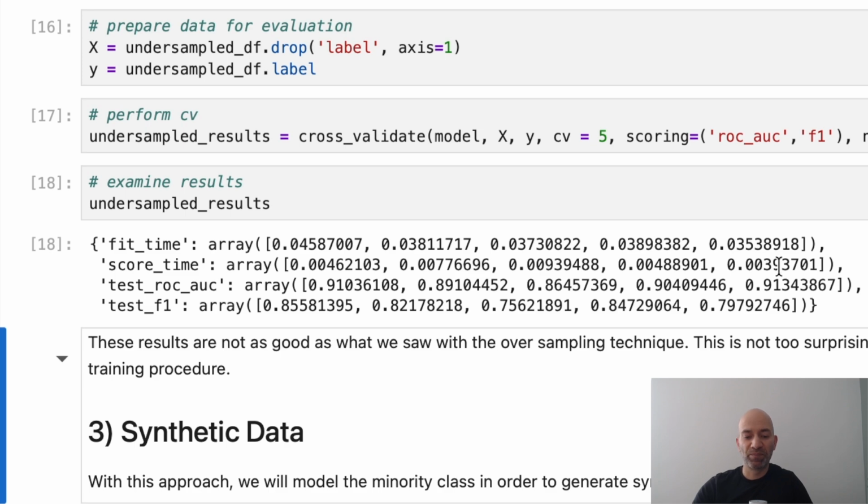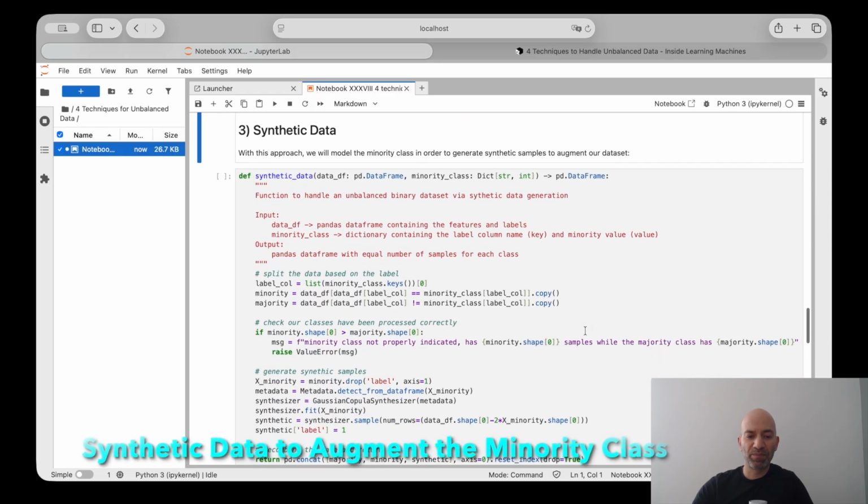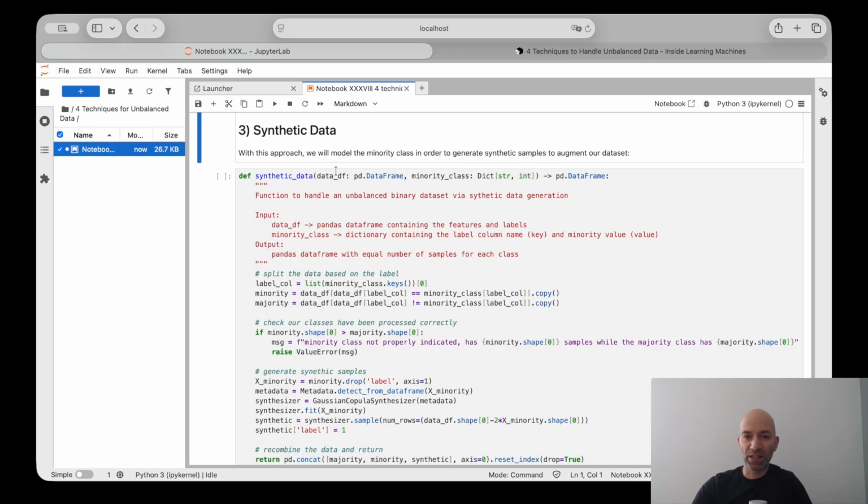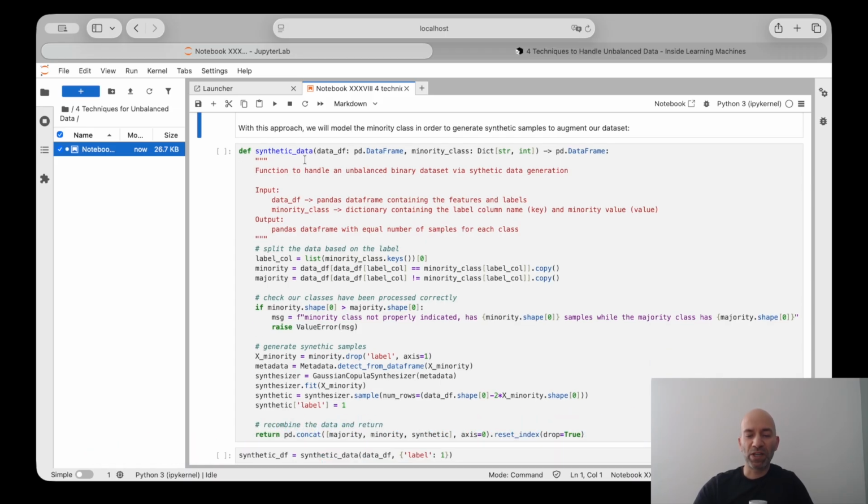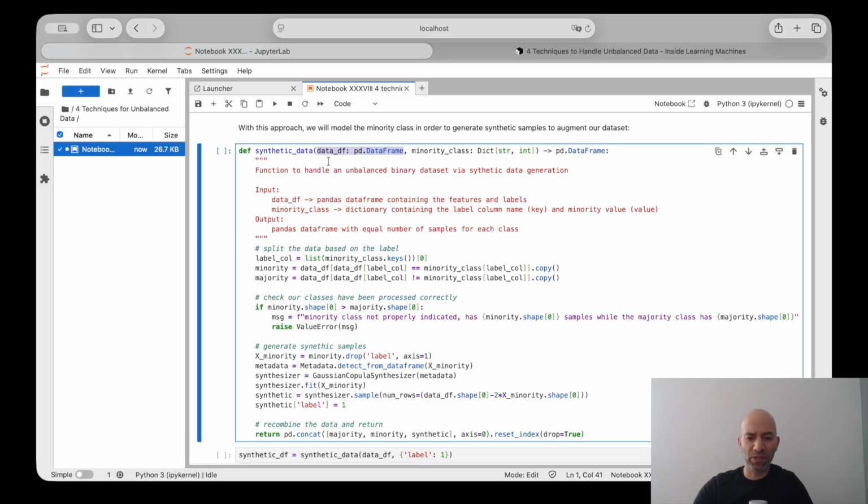The next approach that we will try out here is the synthetic data technique. Now again, this is implemented in a function. The arguments of this function are the same as what we did for our oversampling approach. So it's going to be the data as a pandas data frame, and then we have a dictionary specifying the minority class.